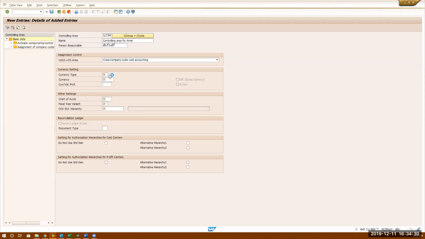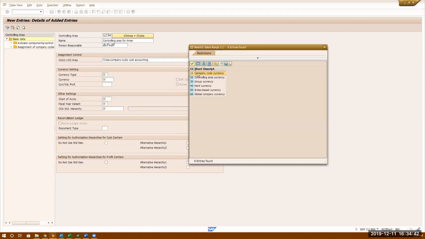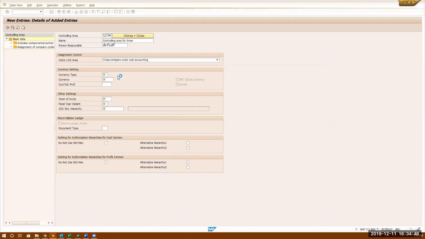Now here's the currency type. There are 6 currency types, and there's a definition for this. If you choose company code currency, you cannot choose it here, because there is more than one company code assigned to the controlling area. So I'm going to choose controlling area currency, and my controlling area currency could be, let's say, US dollars or euro.